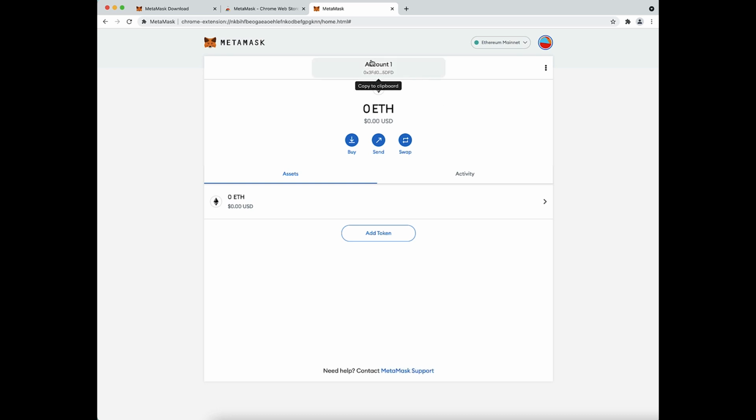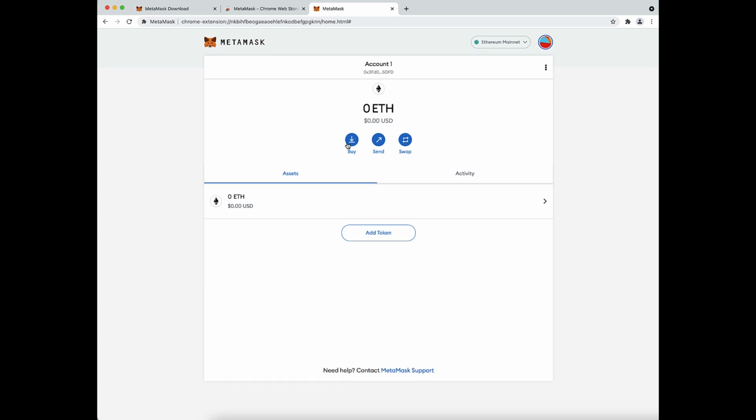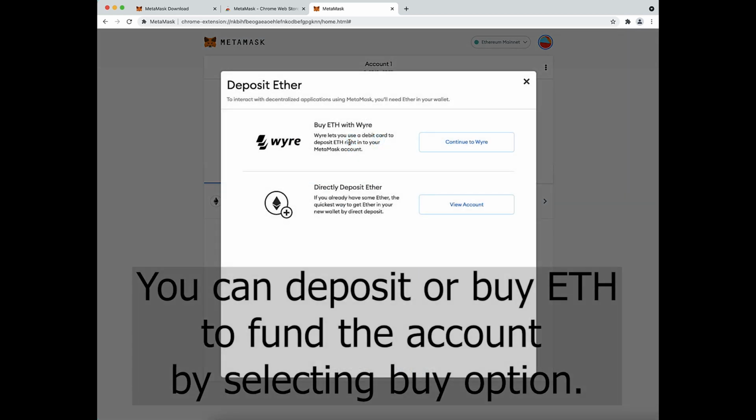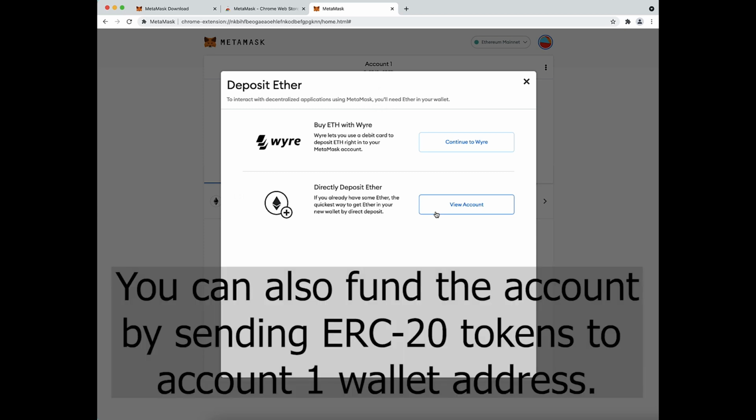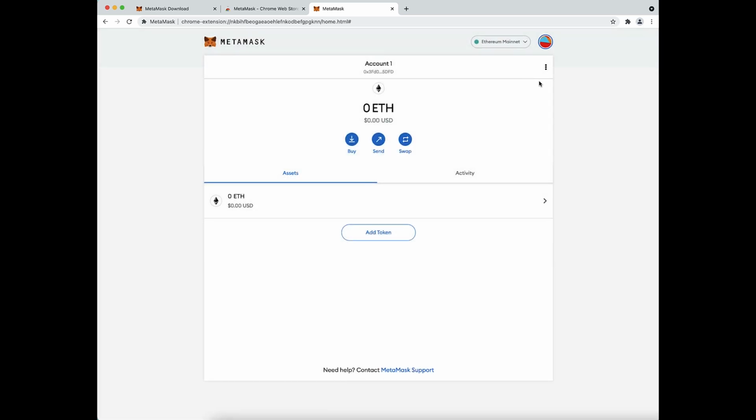If you would like to load money, you would view your account wallet, and that's under Account 1, and the 3 dots also show you your account wallet address. You can send ERC tokens to the wallet, or you can load ETH with a credit card or from an exchange if you already own Ethereum. You can also fund it directly with ERC20 tokens to that Account 1 address.